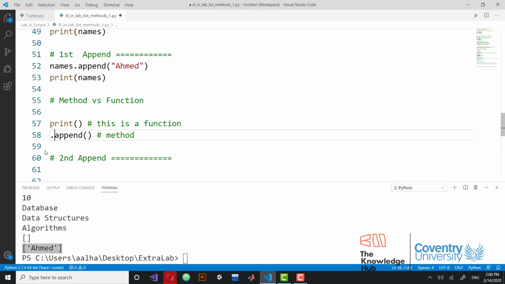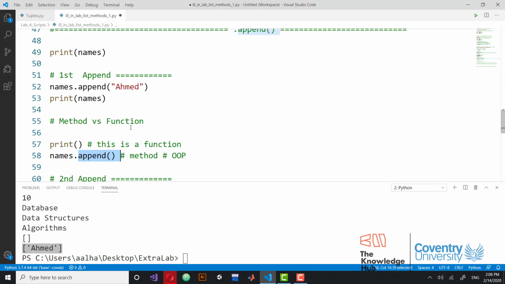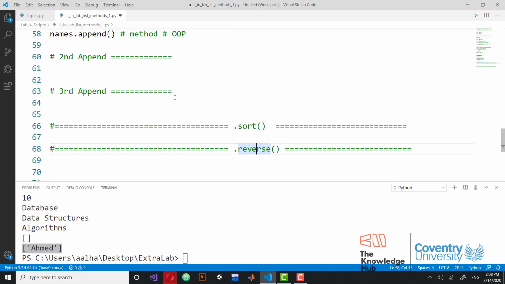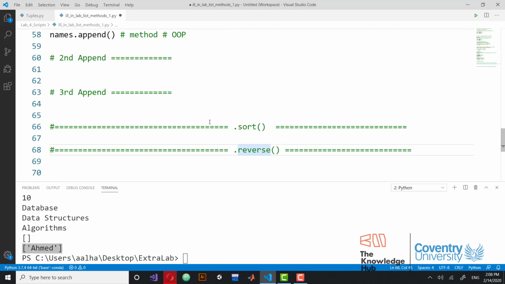So if you see a dot operator, there's definitely going to be something on its left. In this case, it's definitely going to be a list on the left of this dot operator, so maybe names, for example. When you take a course called object-oriented programming, you're going to understand more about methods, and you are going to create your own methods. Like next year, for example, we're going to create our own append function and our own sort and reverse functions, which I'm going to talk about shortly.